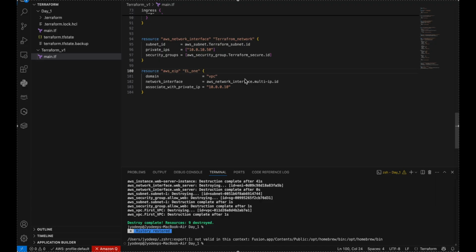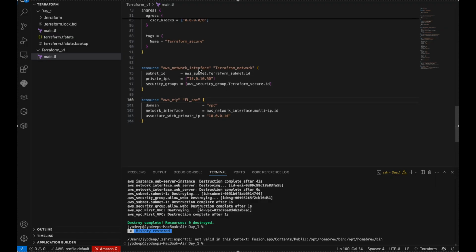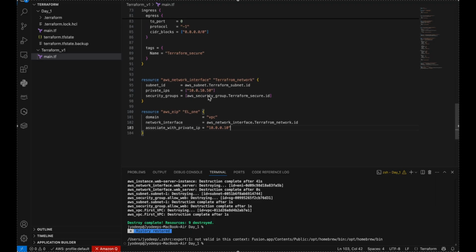And then the network interface ID is going to be the one we just created. So copy the first thing, dot, whatever the name is, and then dot ID. And the associated IP is going to be the one we just did for the network interface. So it's going to be 10.0.10.50.